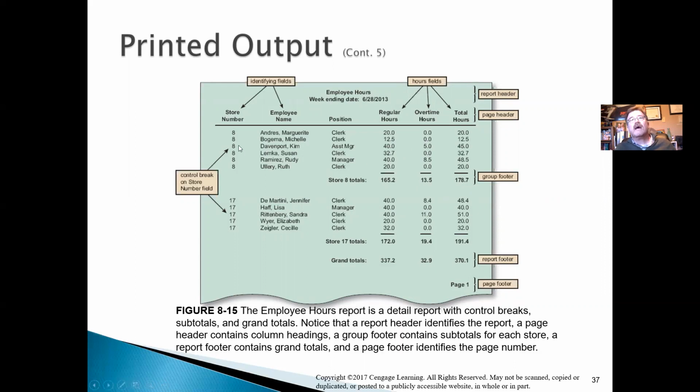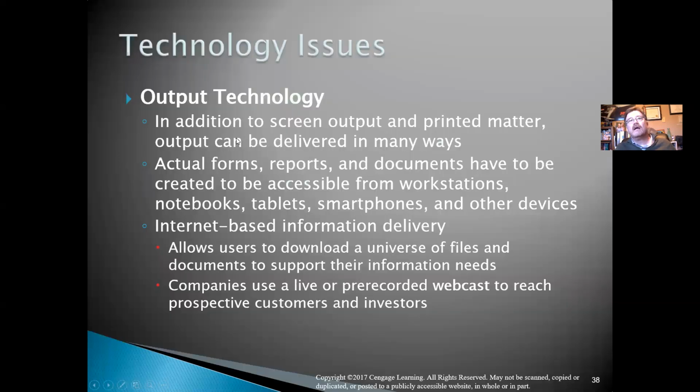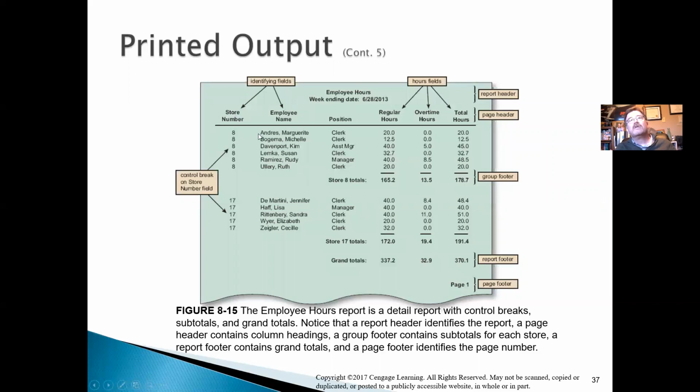Now, a few things that you will see, and they don't talk about it, but you'll sometimes see group sorting, where if it's store 8, we don't need to see 8 every single time. So sometimes it'll just blank it out. We'll see 8 for the first row, and then everything else will be blank.